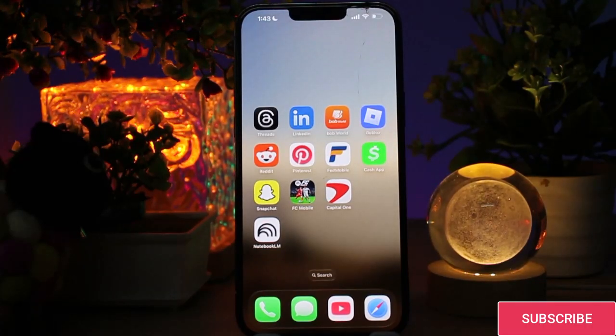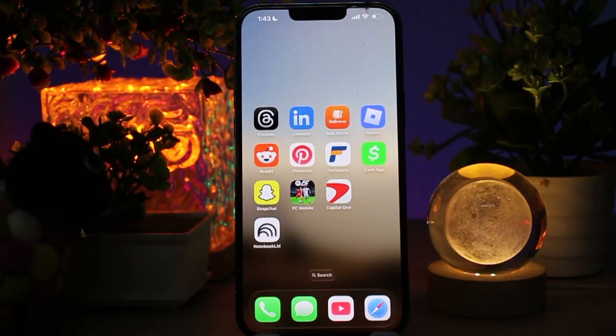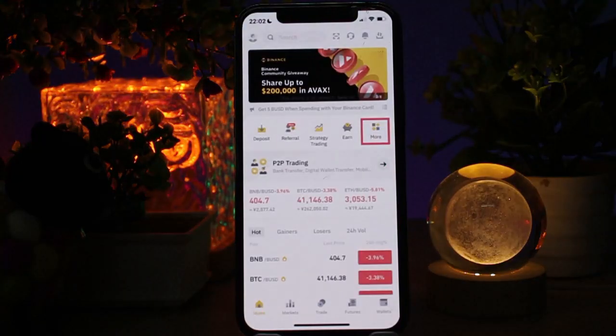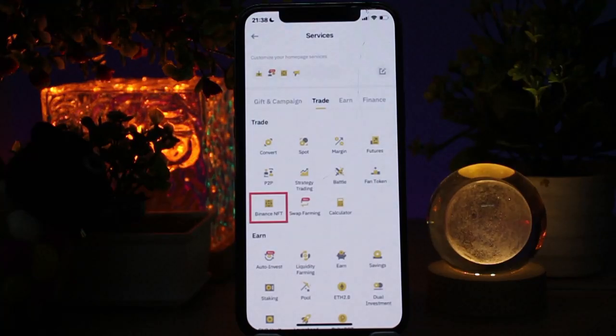In today's video, I'm going to show you how to transfer money from Payoneer to Binance without a card. First, unlock your iPhone and open the Binance app, and make sure you are logged into your account using your username and password. Once you are at the home screen, tap Trade at the bottom, then select P2P. This section lets you buy crypto directly from other users.